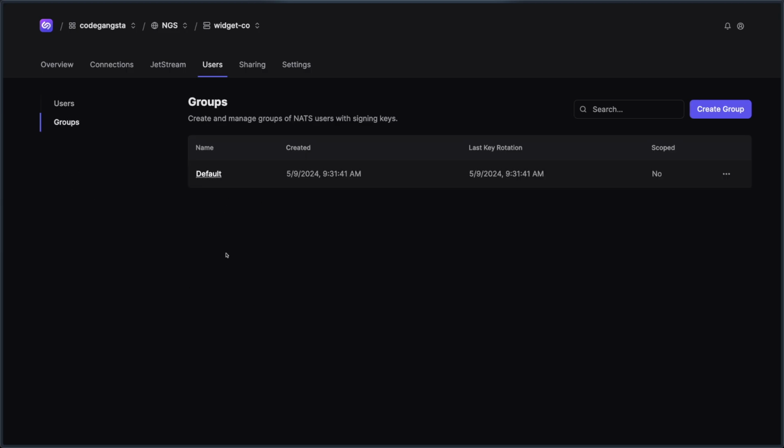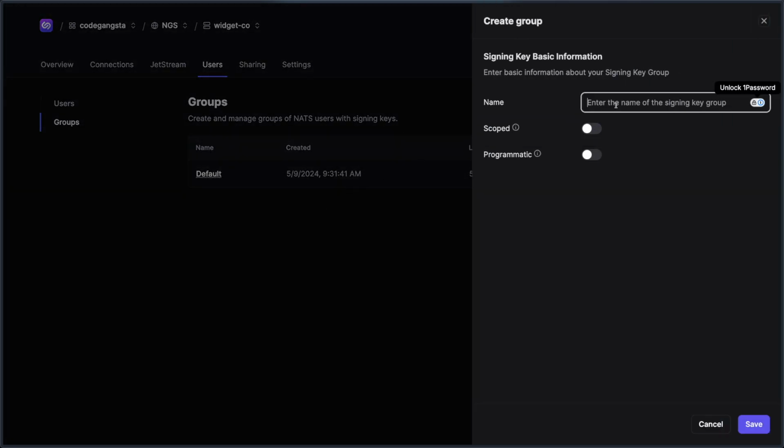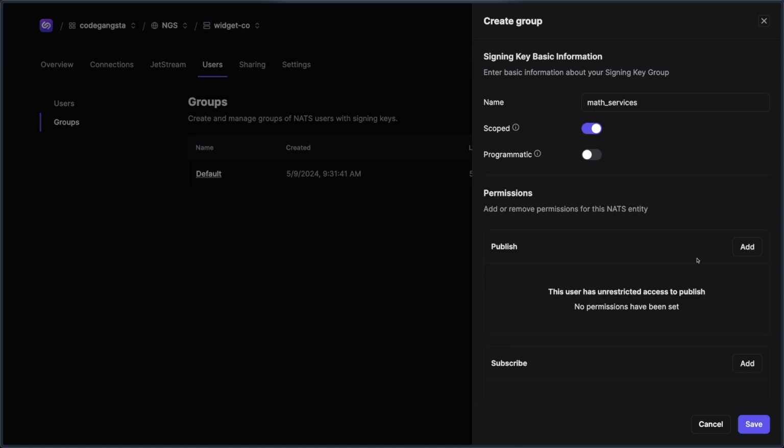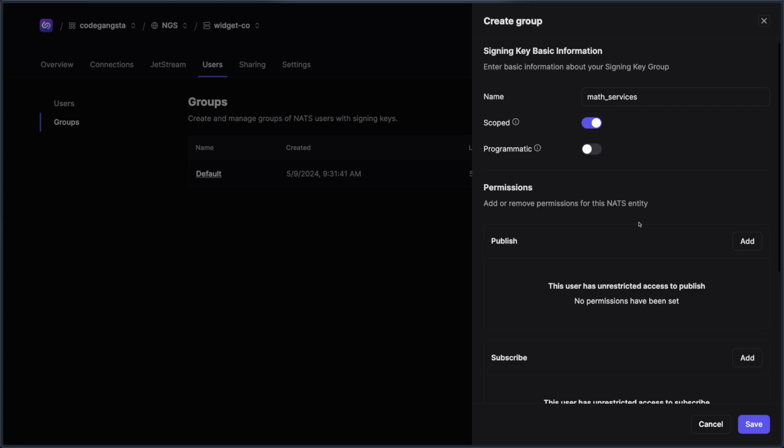So far, we've been using the default group, and that's just embedded into Synadia Cloud and Synadia Platform. But I can create new groups. Maybe we want to say, math services. Maybe we have multiple math services with multiple user credentials. And I can choose for this to be a scoped signing key, which I cover in my NATS dynamic permissions video. In this case, I can set permissions to publish and subscribe, and any users created in this group won't have their own publish and subscribe permissions, but would rather inherit from the permissions set here. And you can also use template functions and things like that.